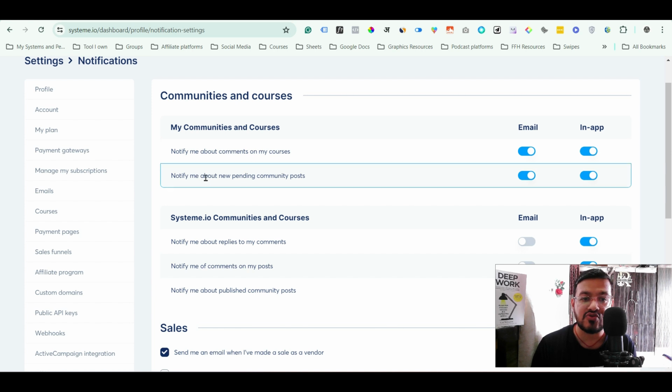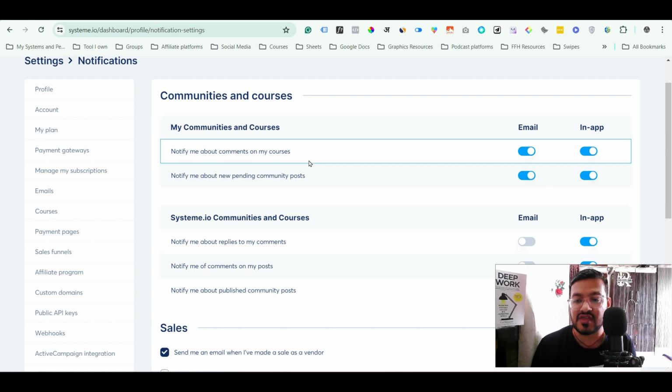Okay, and the second option is notify me about the new pending community posts. So suppose you have a community in system.io, and you want to get notified about the pending community posts. Someone posted in the community and it's pending, and you need to approve it so that it will be shown inside the community, right? So you can get the notification about it as well by toggling this button. Okay, so these are the two options. Right now they have only these two options for your own courses and for your communities. So in this way you can get the notification about the comments happening inside your courses, and the posts which are pending inside the community.